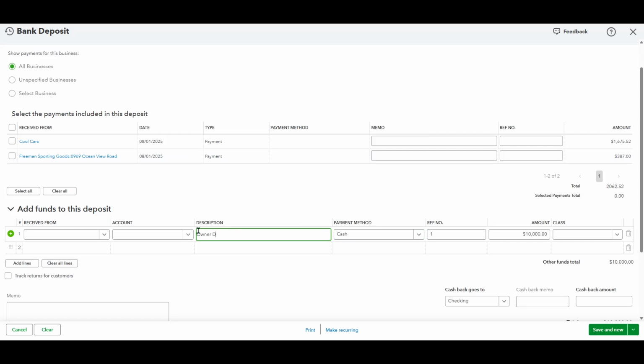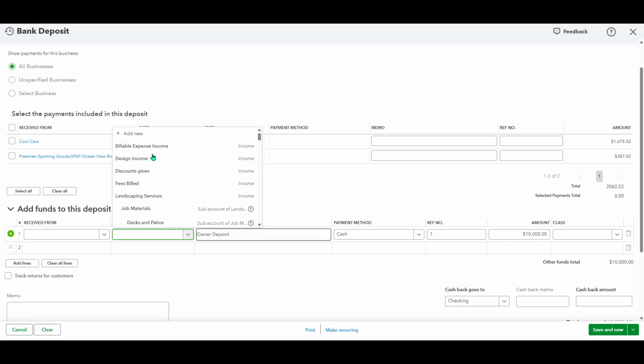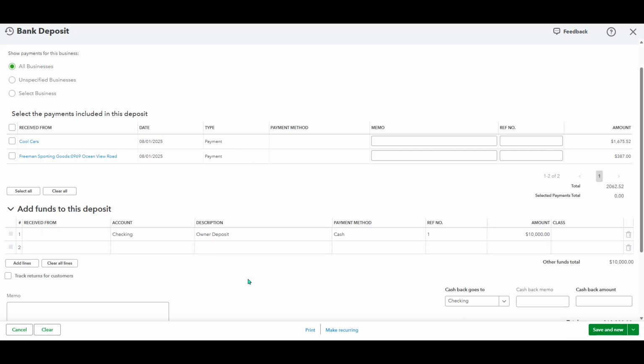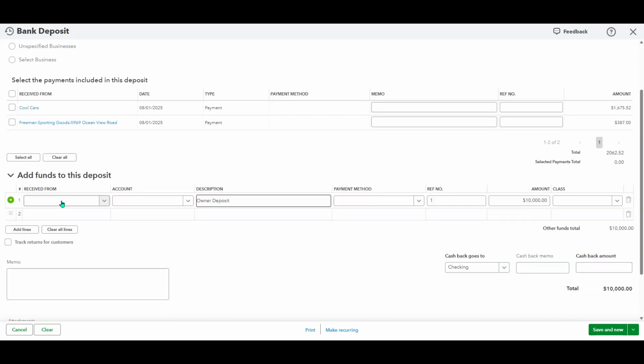Once you have all the information filled out and double-checked, you'll find the Save and Close button. By clicking this, you'll finalize the deposit entry, recording the owner's contribution into your QuickBooks statements. This effectively updates your financial records and provides you with an accurate overview of current business finances. And that's all there is to it.